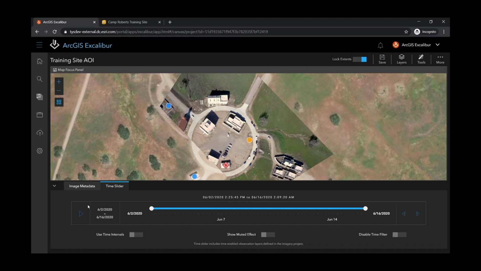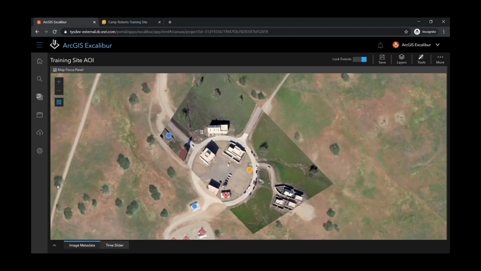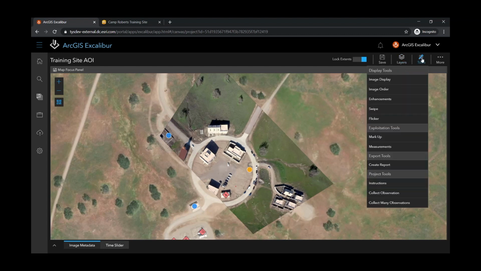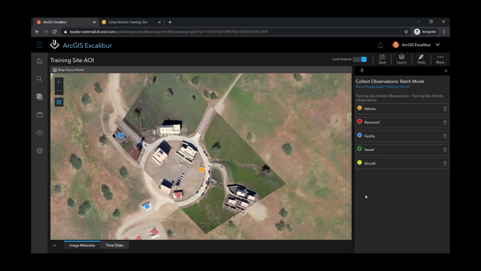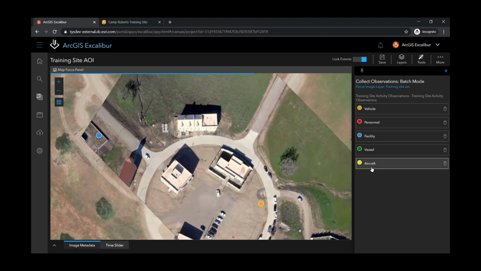This will help in collecting any future observations to ensure I'm not collecting on the same type of activities that have already been observed. I can now use a set of observation tools to begin collecting on any activity I see within my view. A palette displays a list of icons per observation type, and in this instance, based on the activity type. After identifying activity within my image, I can click on the corresponding icon and click directly on the image to collect my observation.